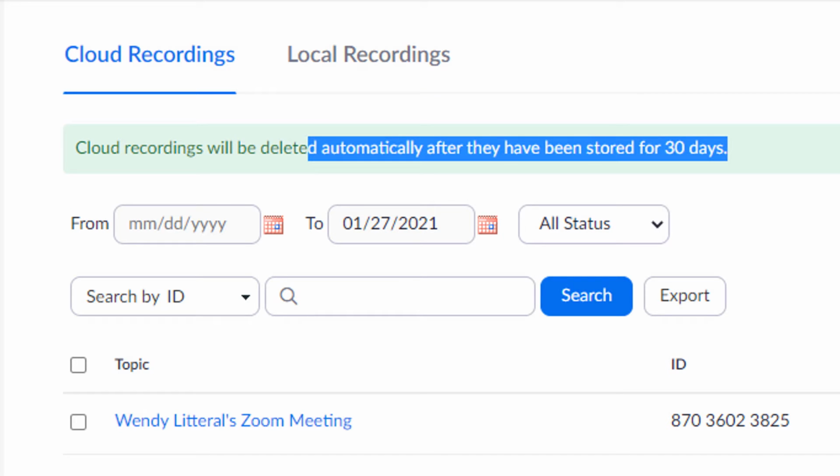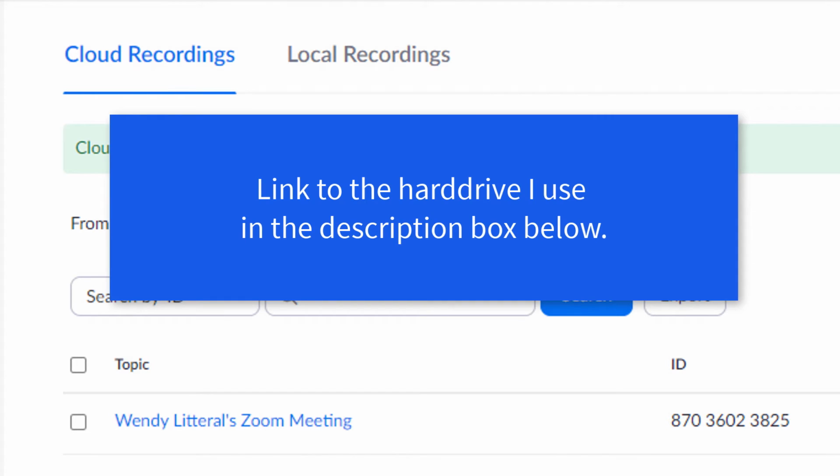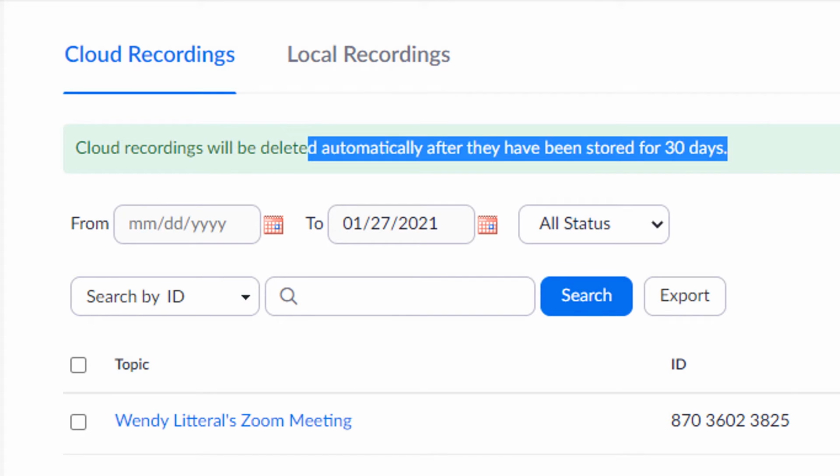The thing I need to tell you is that I tend to save everything to an external hard drive, and I also have a backup to Google Drive. Why that's important is because one, it's not going to stay on Zoom forever, and also you want to have backups of your backups. So I tend to have both. I have my hard drive and I have Google Drive, so if my hard drive ever crashes, I still have access to my video files.